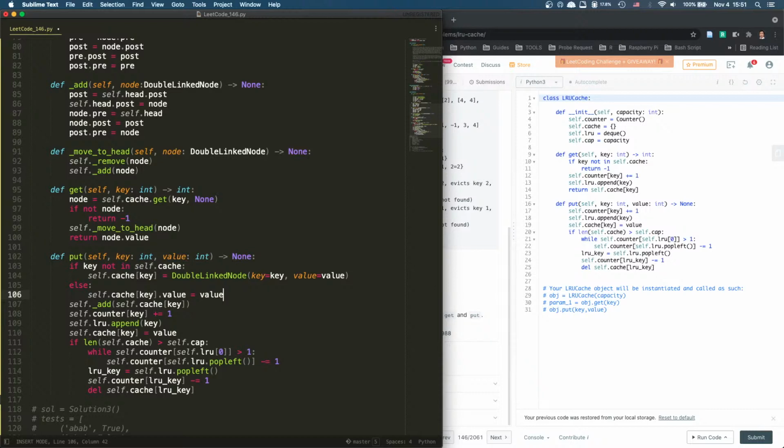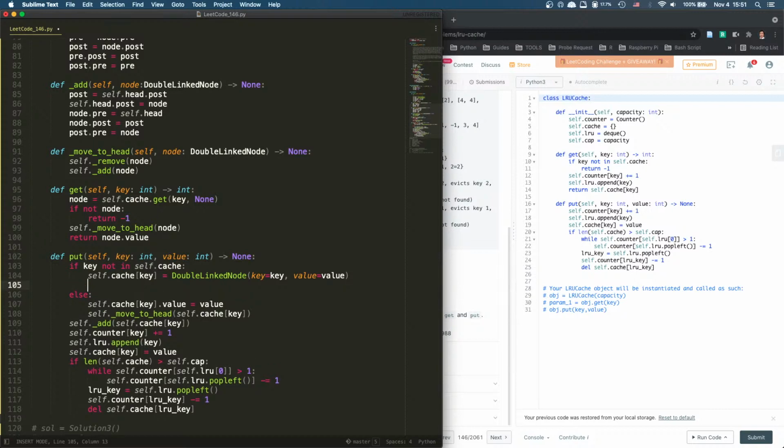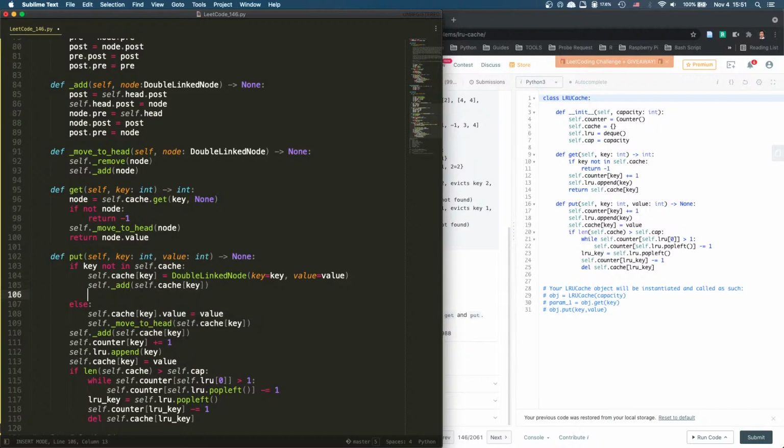You don't have to grab the node. If key not in cache, we add a new one. If key in cache, we change it, and we simply call self.move_to_head(self.cache[key]). Right, that's it. That's all we need to do for here. Now for this, we do that, and then we need to say self.add(self.cache[key]). We add it, right? And then we need to check.